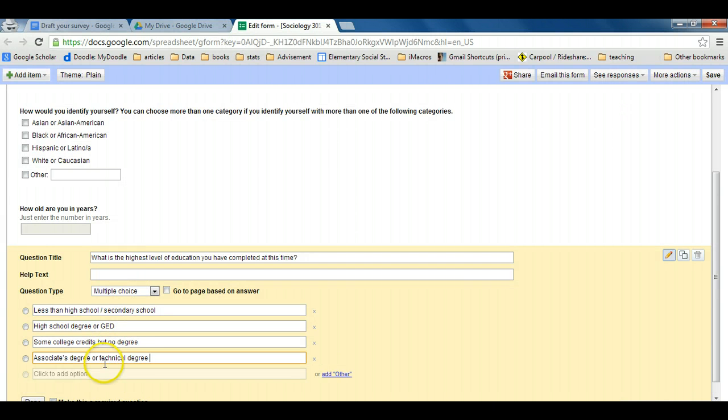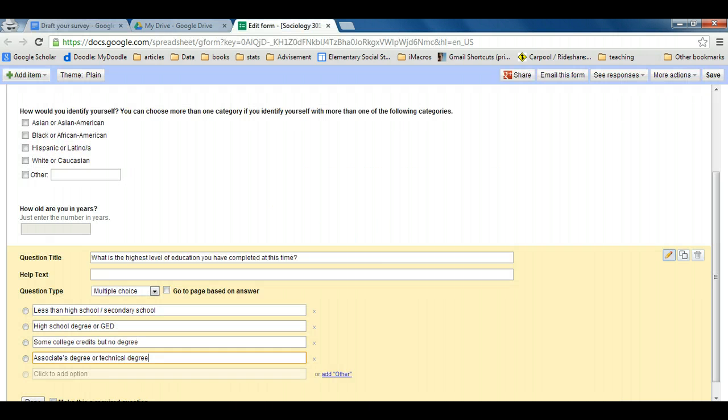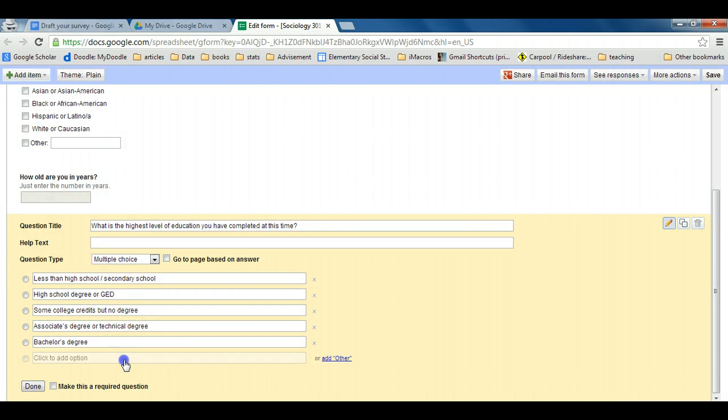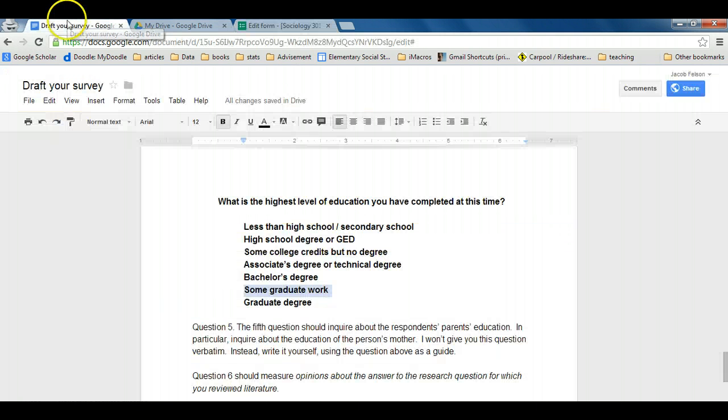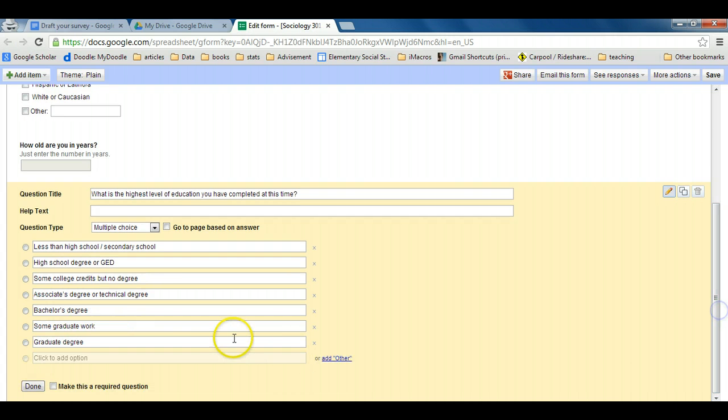That's why, for example, here it says associate's degree or technical degree. We're trying to anticipate that some people's degrees aren't going to fall within the usual categories. That becomes a problem on surveys, because if people get confused or frustrated because they can't fit themselves into your categories, then they just don't answer the question, and then you're left with missing data.